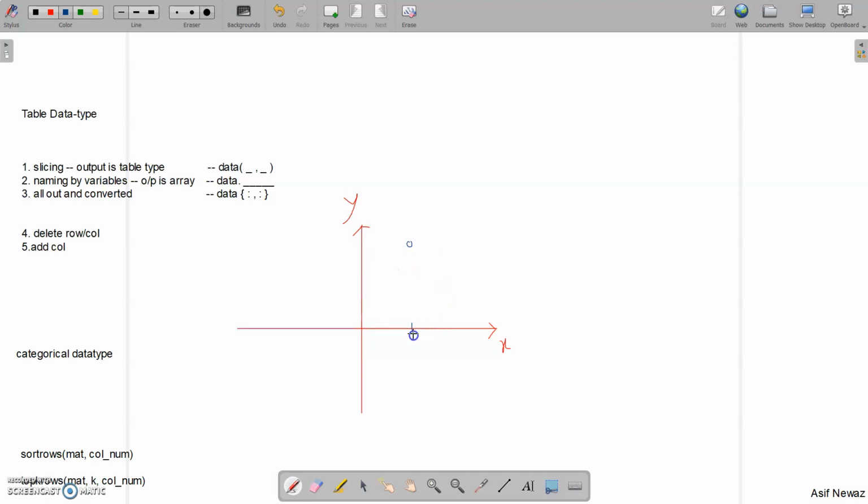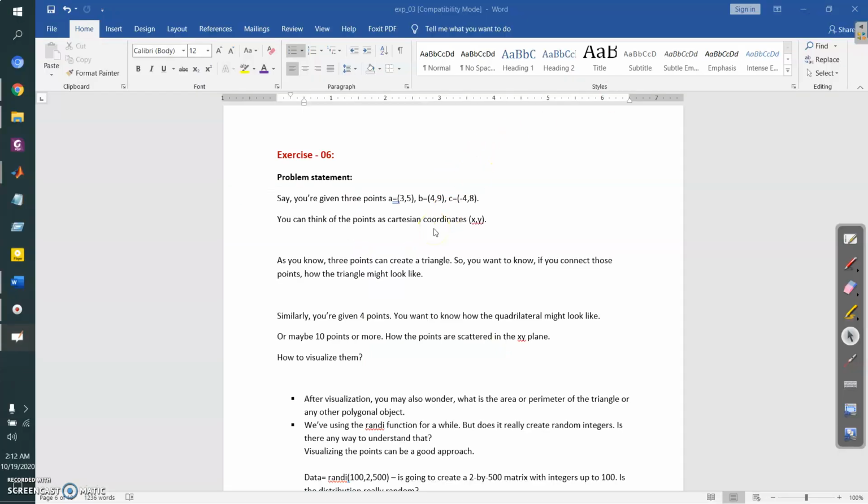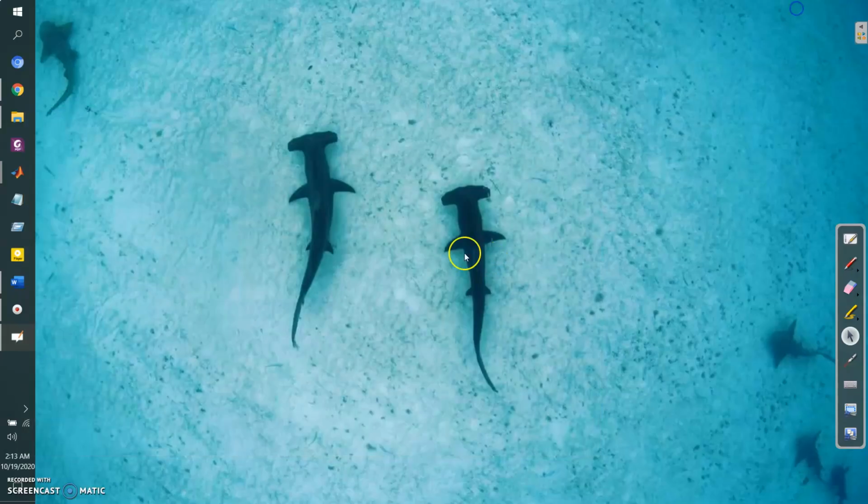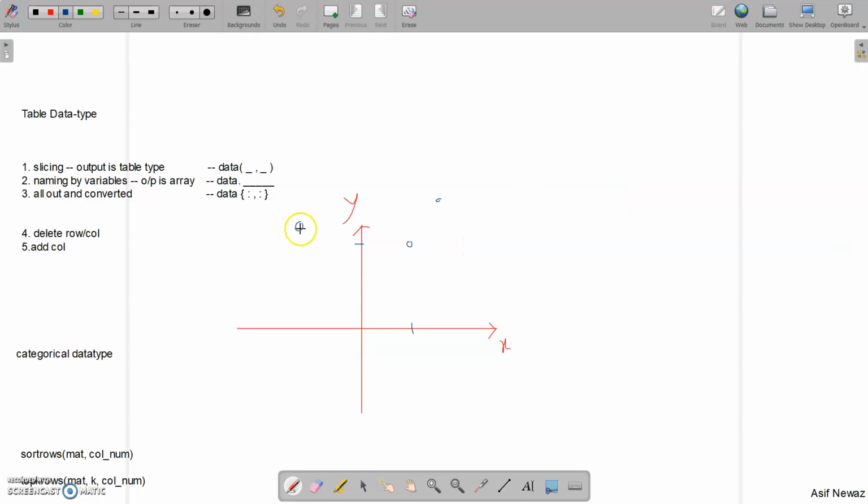The next point was something like this. It was like 4,9. So, I go here, then I go here, something like this. And then one other one is minus 5,8, so something like this. So these are the points. Okay, so we can think of these points in the Cartesian coordinate system x and y. To visualize these points, as you can see, these 3 points can actually create a triangle like this.